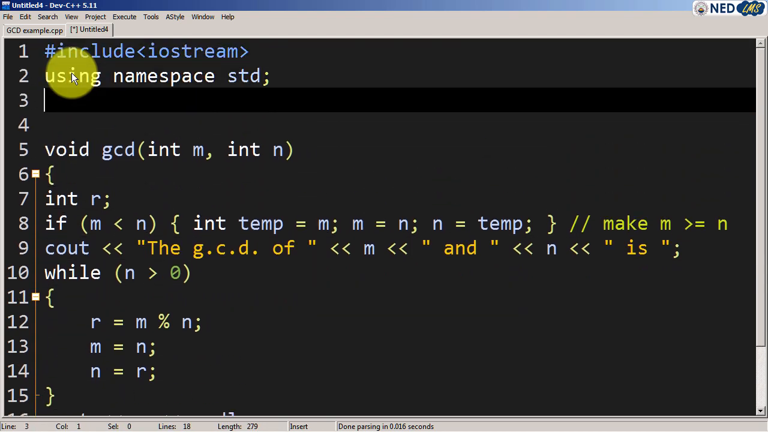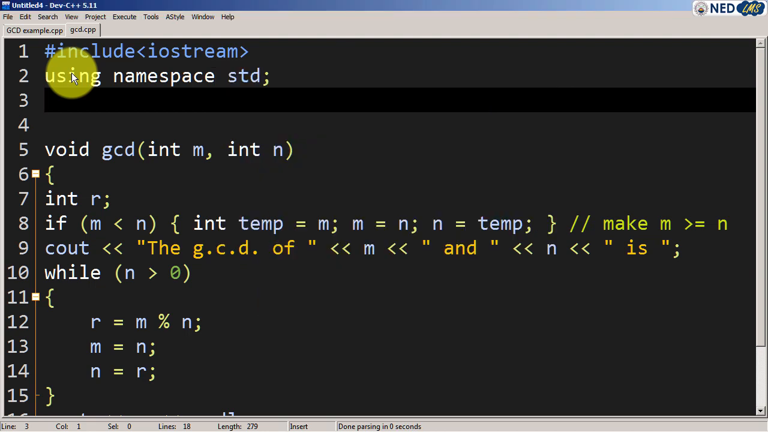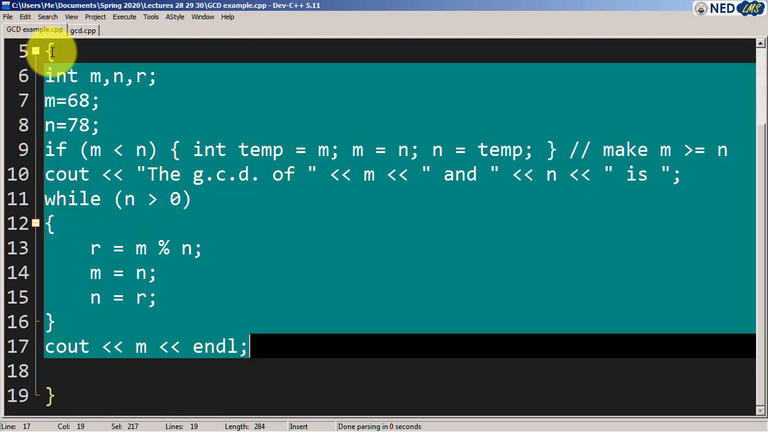So let's press Control S, and I'm going to save this file as gcd function.cpp, or you can just name it gcd, so no problem at all, gcd.cpp. Okay, so I'm going to compile this code, so there are no errors, hopefully. Now what I'm going to do is go back to this code.